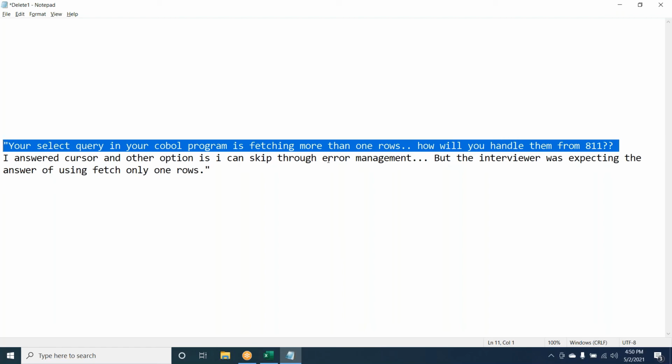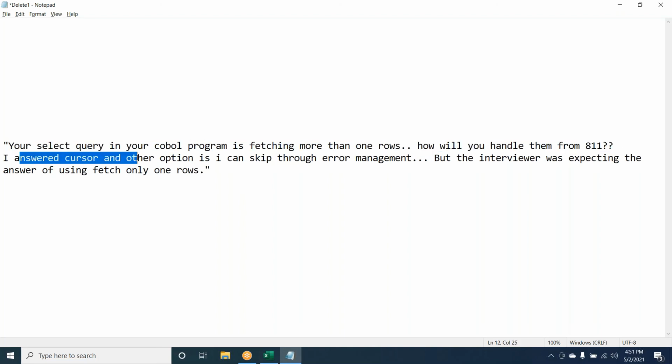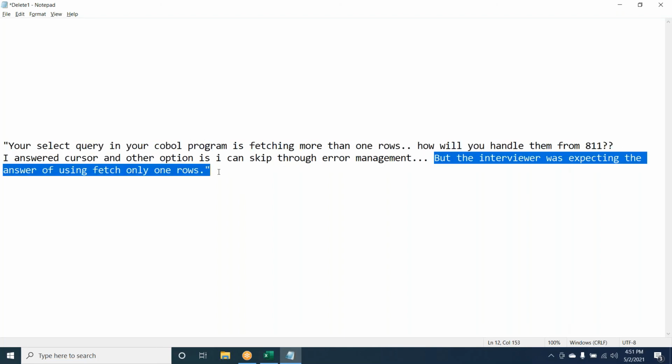Another alternative is to put a where clause, or use a primary key in the where clause, so that it can fetch only one record. I think we should go with cursor declaration. I answered cursor, but the expected option is error management.